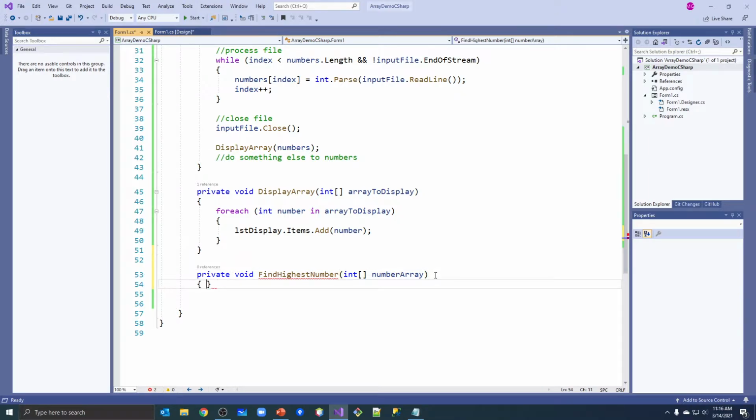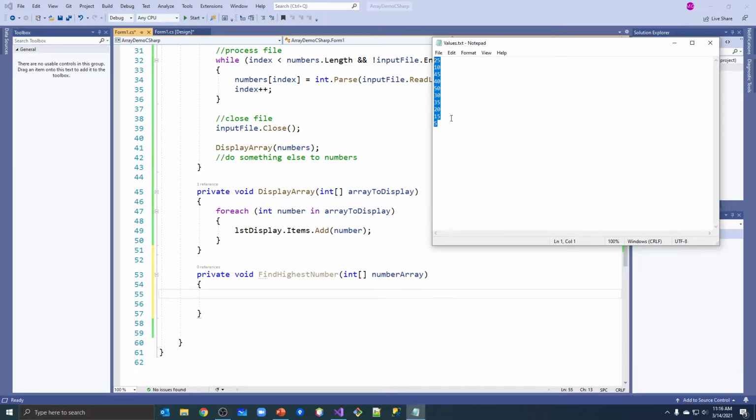All right. Find highest number. How do we find the highest number when we have a bunch of numbers in an array? Well, the first thing we do is we assume that the first number is the highest number. So let's talk about this for a minute. I am going to assume that 25 is the highest number. So I have a variable, and I assume that highest is equal to 25. Then I go through and I look at the rest of the numbers.